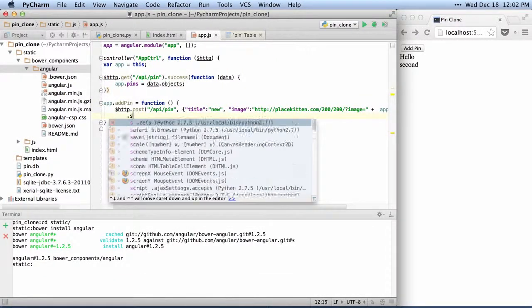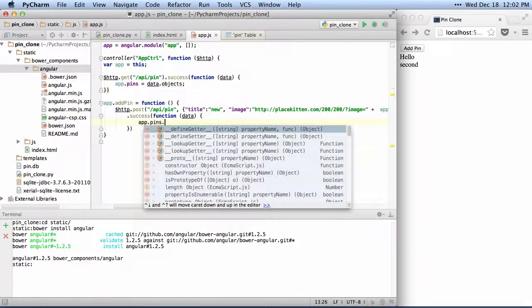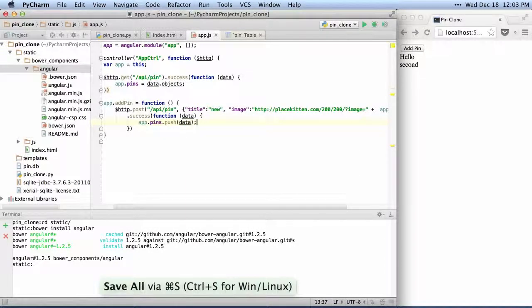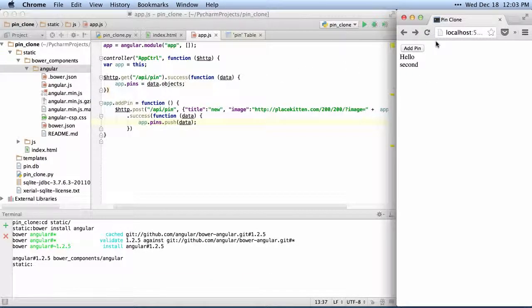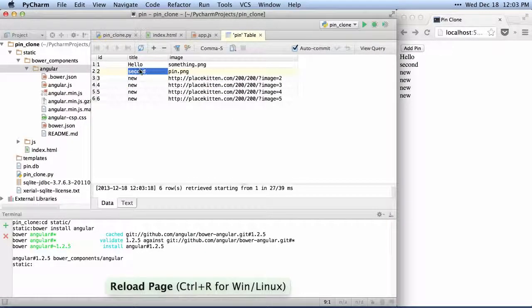Once that's successful, we'll take the data and push the response, once it's back, into our current array of pins so that it automatically populates and refreshes the page for us. So if I refresh now and click add pin, you can see it's adding a new one, adding a new one, adding a new one. If I look in my pin table and refresh, you can see it's added all of those for me.